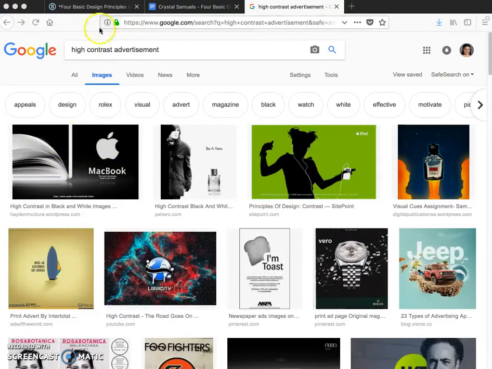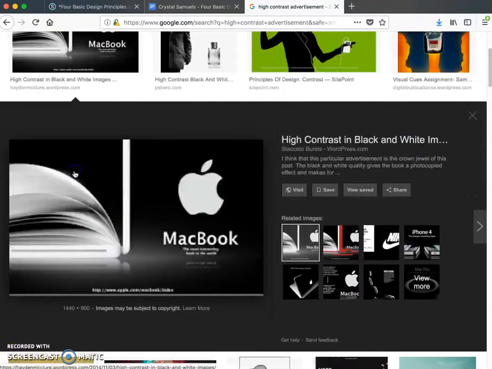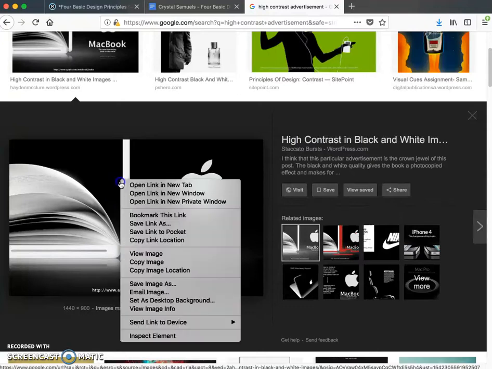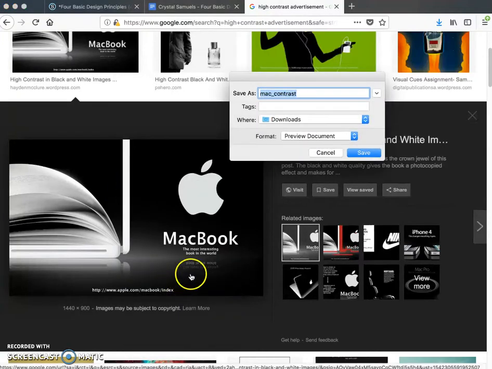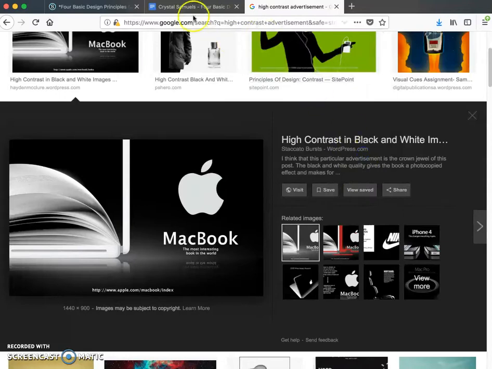Alright, so I did a Google search for a high contrast advertisement, and I really like this advertisement right here because it has a lot of contrast in it. So what I'm going to do is hold down Control on my keyboard, and I'm going to click on this image, and I'm going to say Save Image As, and it's going to save in Downloads as Mac Contrast, and I'm going to click Save.